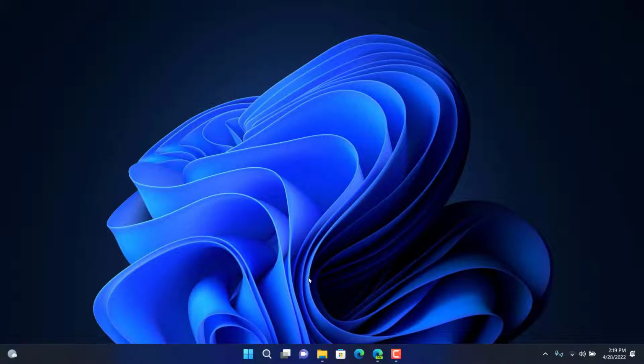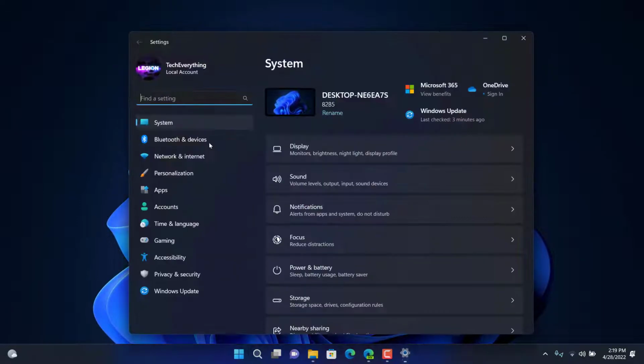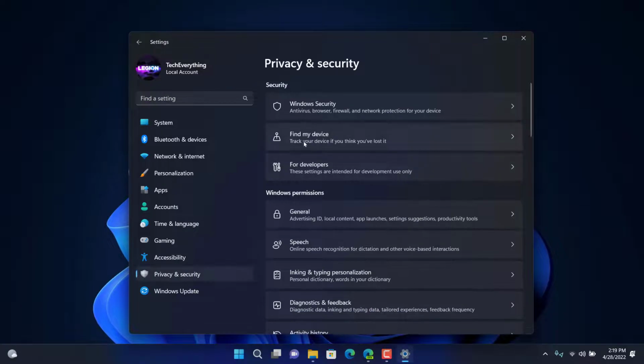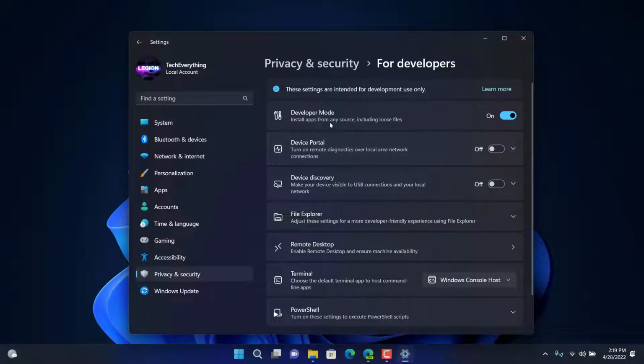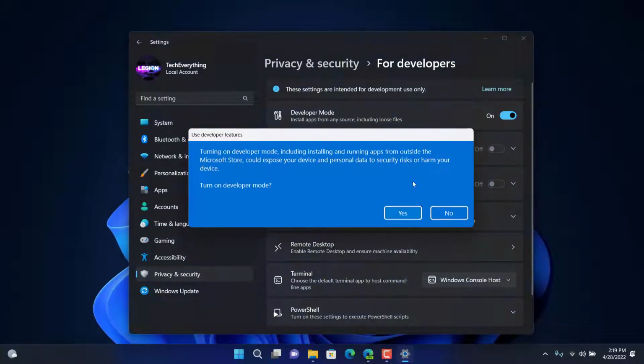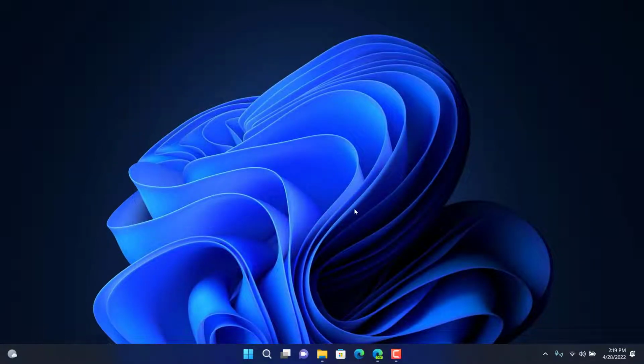Once you enable the virtualization on your UEFI/BIOS and also in your PC settings, hit Start, then open Settings, click on Privacy and Security, click on For Developers, then you will need to toggle on the developer mode. If this toggles off, click on Yes, and you should be good to go.